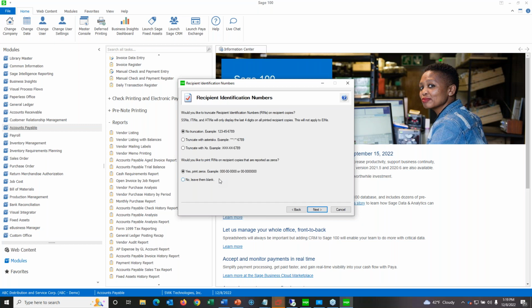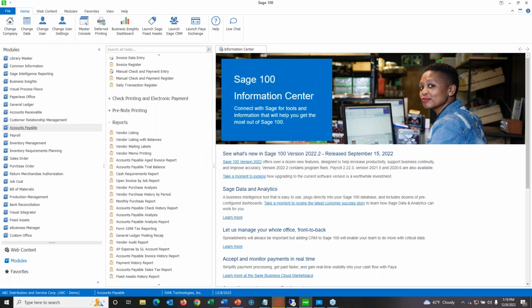And then it offers you some options as far as truncation. If you're looking at tax ID numbers or social security numbers, do you want them to print in full on the form, or do you want to truncate them? Normally, we're going to truncate them, especially if we're printing them, so that we don't have somebody's social security number sitting there on that form. And then would you like to print RINs? That's just an ID number on the recipient copies that are reported as zeros. So if there's no RIN number, do you want it to be 0? I'm going to say yes to 0, or you could have it leave them blank.